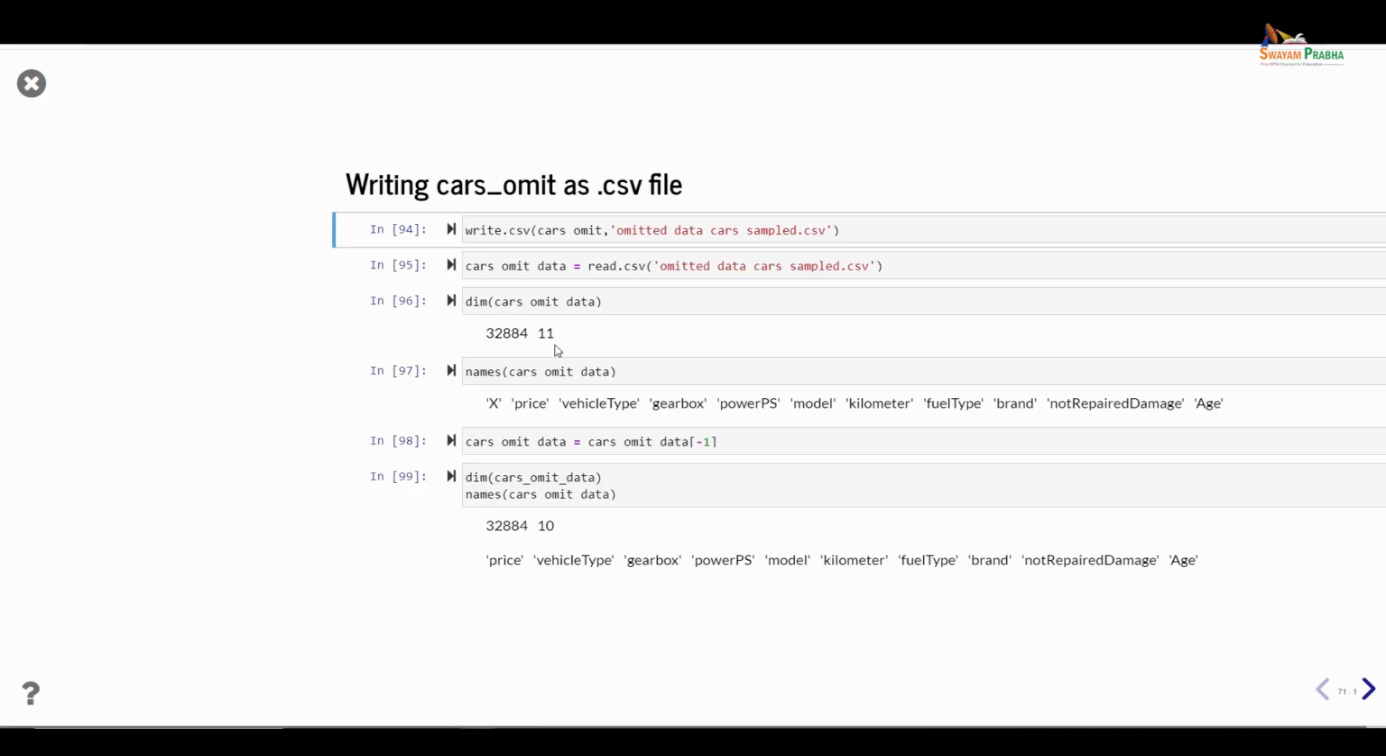But we know that it had only 10 columns. So if you look at the number of columns, it reads an extra column called X, which we need to get rid of. To get rid of this, you can use cars_omit_data and just omit the first column by giving a negative sign in front of it. So this omits the first column and the remaining columns get updated. You can now check again the dimension and the names. You will see that there are only 10 columns and we've gotten rid of the column X. So we are going to work with this data frame, cars_omit_data, to build our model for linear regression and random forest.